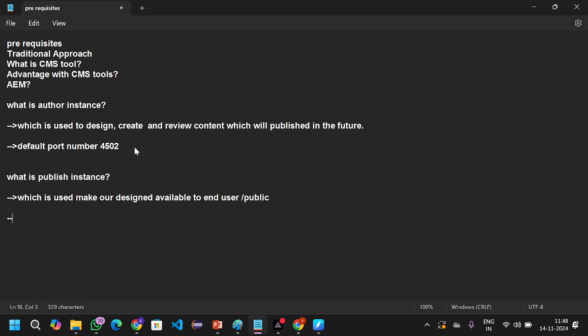The port number is 4503. Okay, this is clear. Like the author instance, the publish instance is used to make our designed application available to the public.